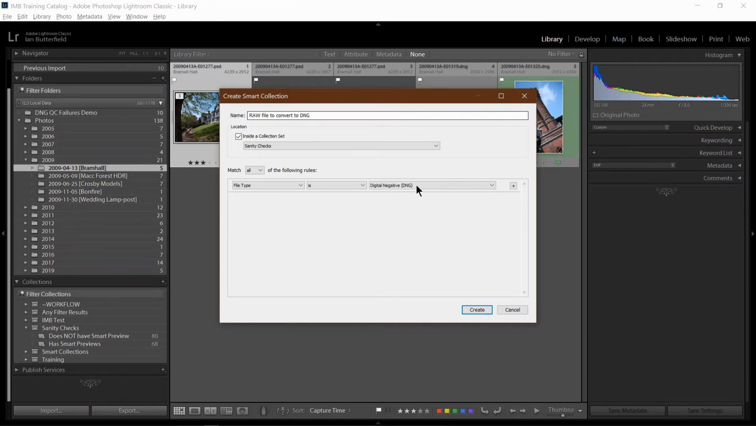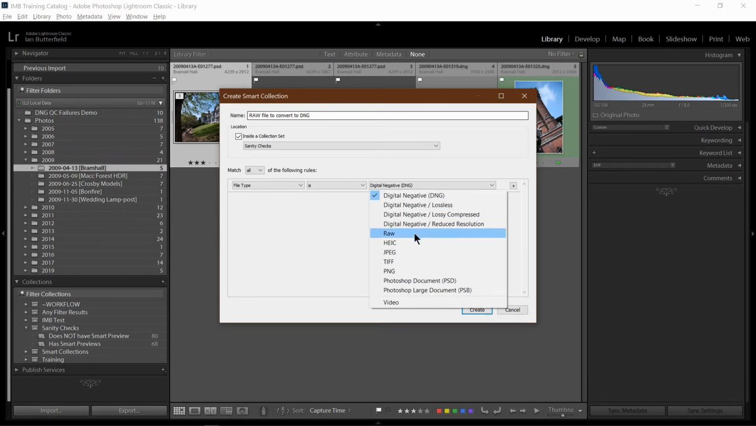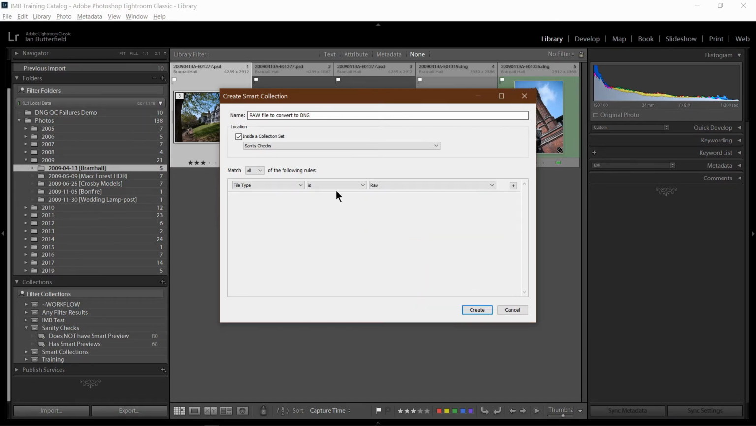And is correct. I don't want DNG. And now, just to be aware, it's very tempting to say is not DNG here. Actually, what you want to do is select is RAW. Because if you say is not DNG, you pull up all things like the PSD files, the JPEG files, and things like that. So I can say file type is RAW, create.